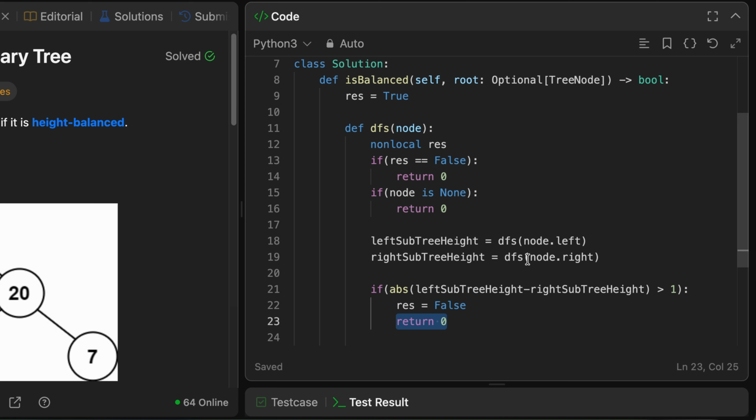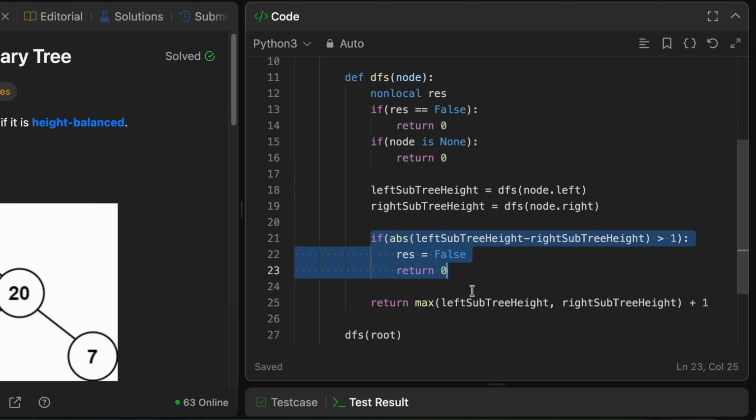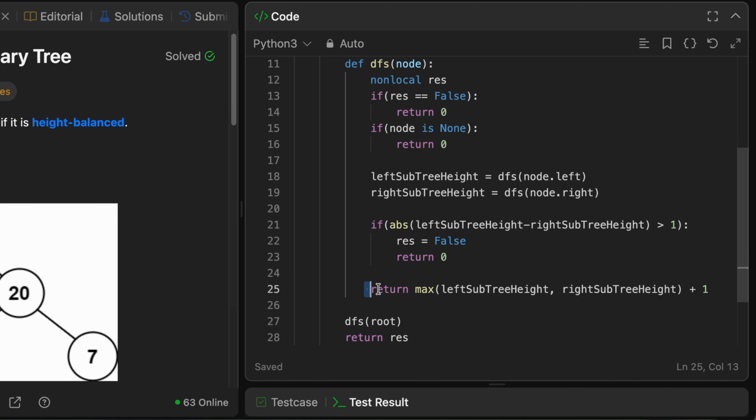We are not returning height or anything. We are simply setting the res to false so that later on for any other branch, this particular condition will hit and we will early return from that branch. We will not go through entire nodes for that branch. Now if this is fine, we know that the tree is balanced at this node, so we do not set res to false and we simply return the height.